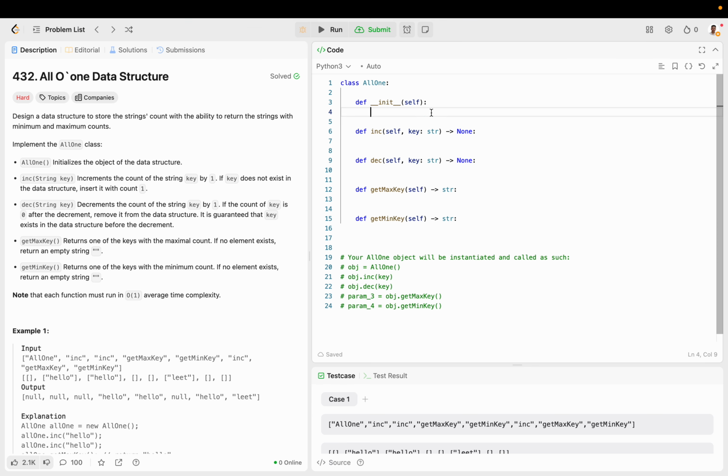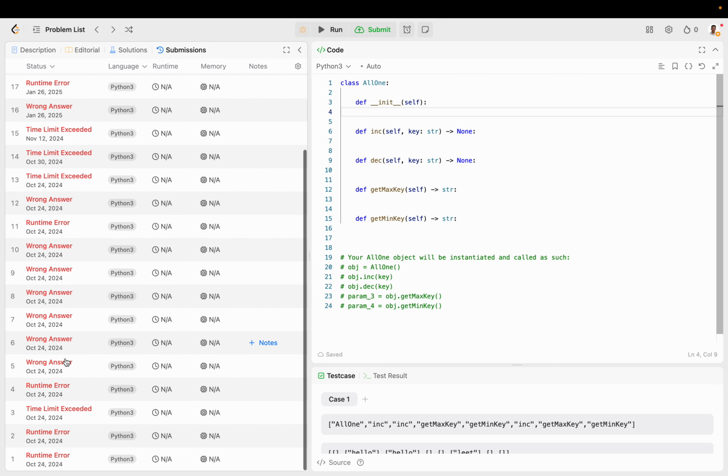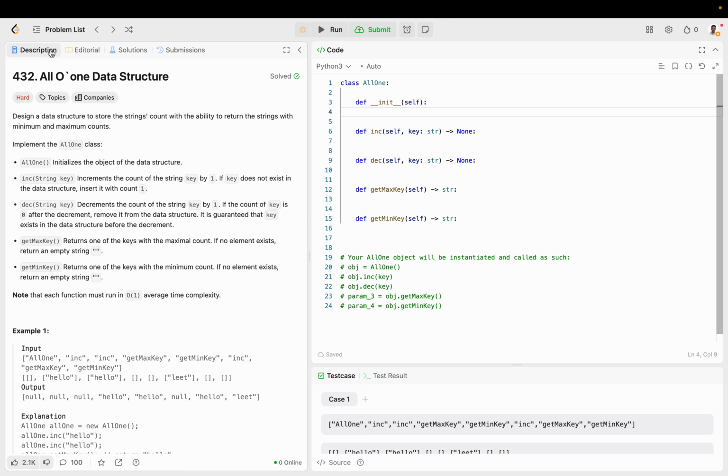Today, let's go over a hard question that I managed to just solve by myself. I'm kind of surprised because, as you can see, I tried a lot of times and got time limit exceeded, but I finally managed to just eke out a solution and I want to show it to you.